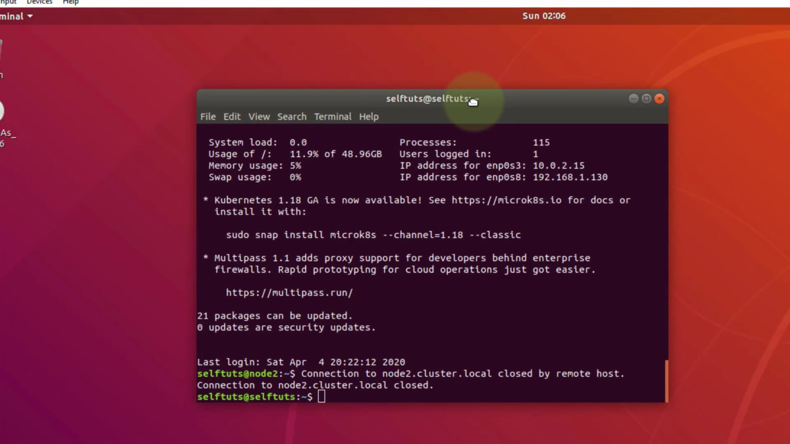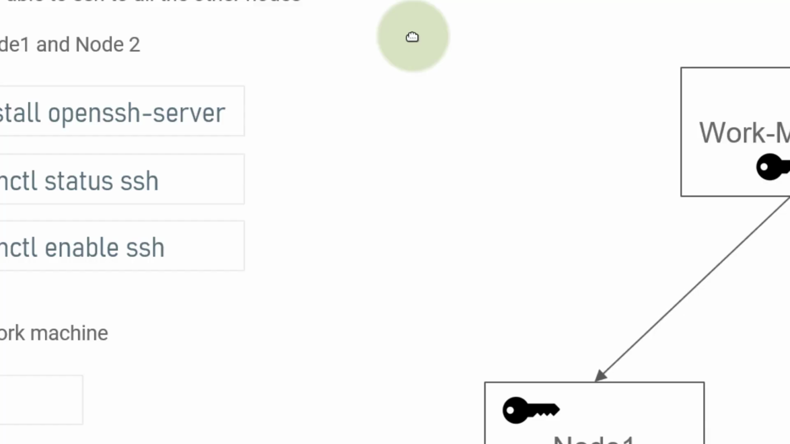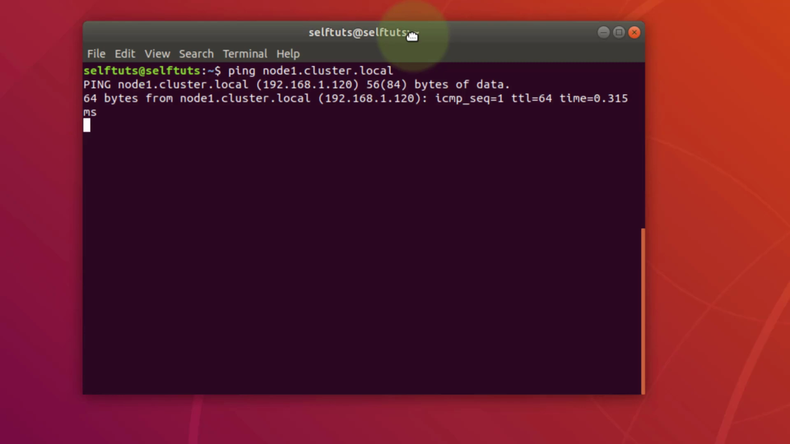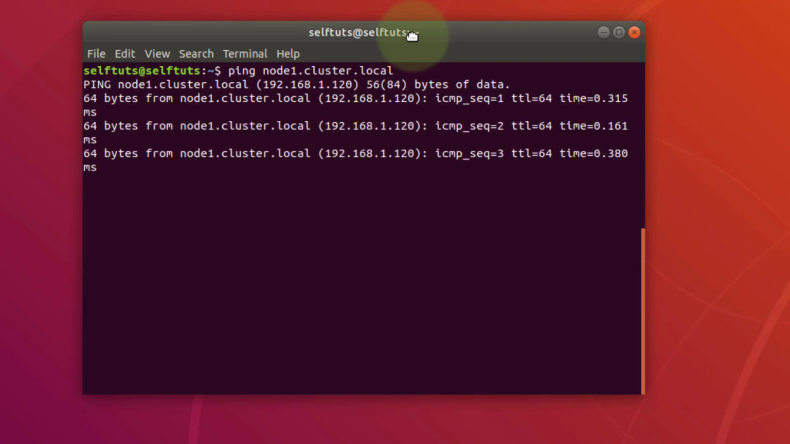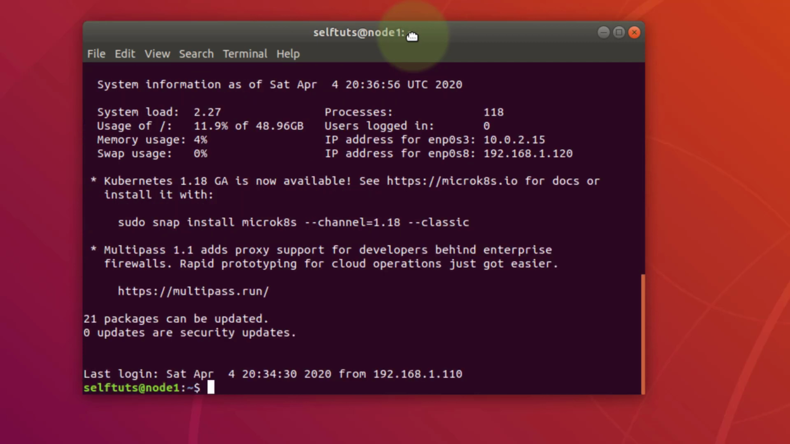So we have this terminal, I'll clear it, and let's see if the machine starts, then we will be able to do the SSH. First we'll ping node1.cluster.local. See, it is giving me 64 bytes, which means the machine has already started. So I'll do ssh node1.cluster.local, and you can see what happens. Okay, so you are inside node 1, which means it is working perfectly fine.